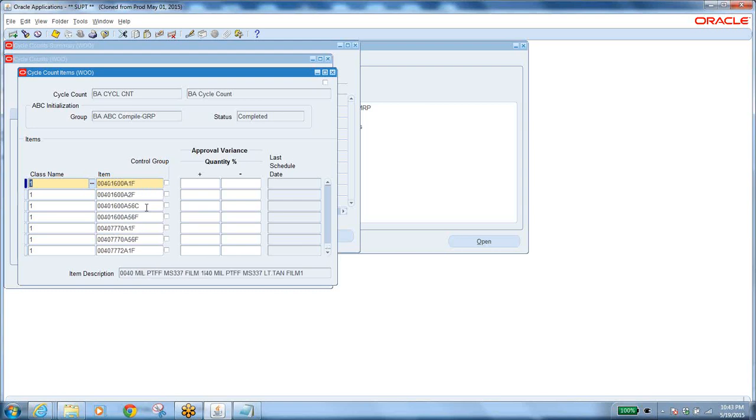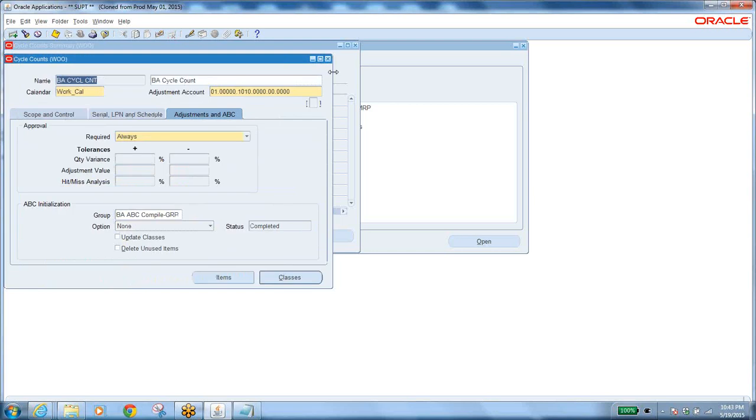All these items will be coming from ABC analysis, because you have selected the ABC group, which already has the link with the ABC compile, where we selected organization level. That means all the items will be considered, but this cycle count is meant for these particular subinventories. Those subinventories have some items, and those items only will be considered for this cycle count. Okay, now close this.